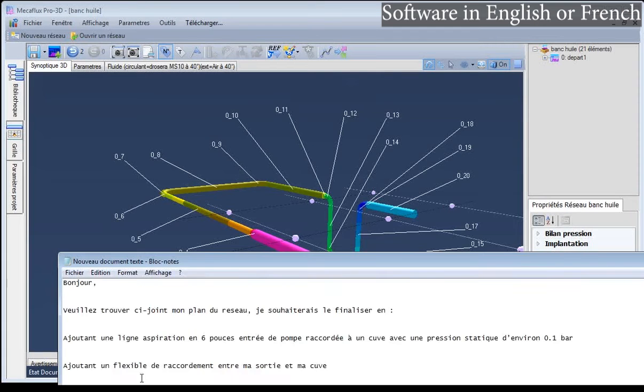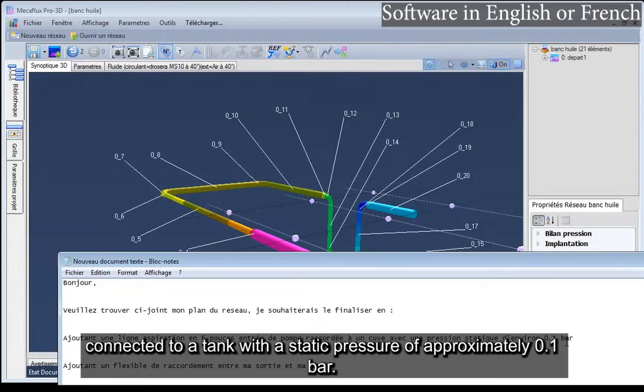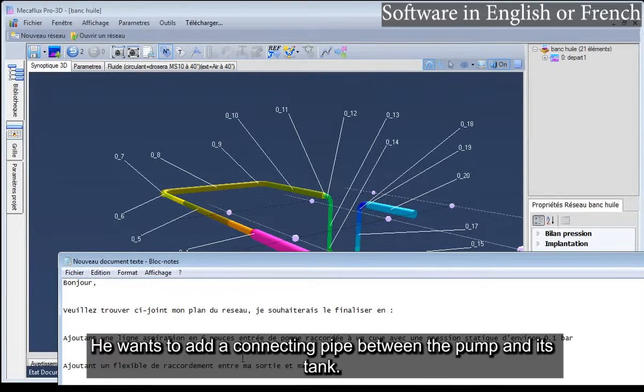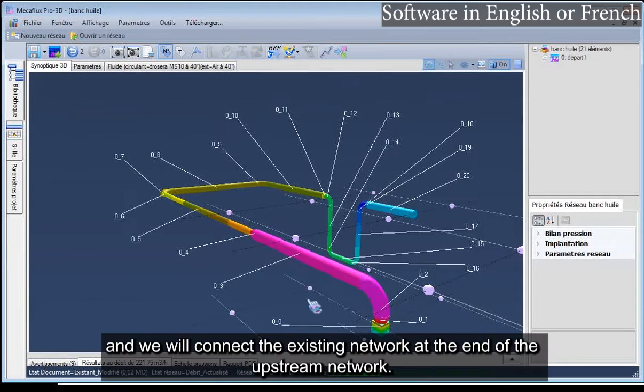of the upstream part. Here, for example, the user wants to add a 6-inch suction line at the pump inlet, connected to a tank with a static pressure of approximately 0.1 bar. He wants to add a connecting pipe between the pump and its tank. We will simply create an upstream network with the tank and the connecting pipe. And we will connect the existing network at the end of the upstream network.